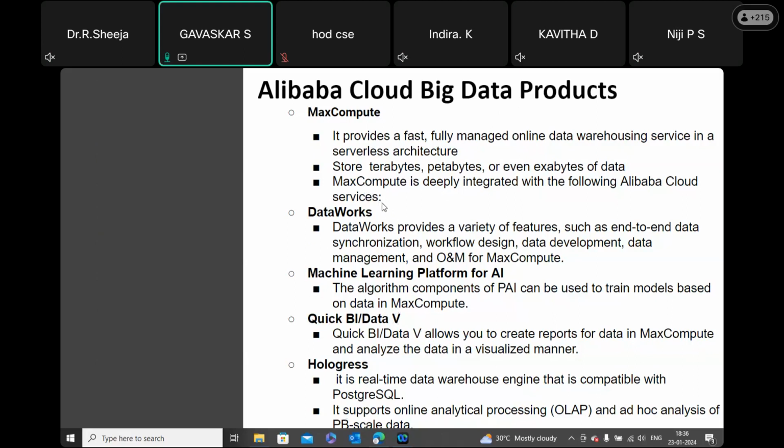Now, what is DataWorks? It is a studio by which we can manage the data which is present in MaxCompute. DataWorks provides a variety of features such as end-to-end data synchronization, workflow design, data development, and operation and management of MaxCompute. If you want to manage the data which is stored in MaxCompute, we have to use the service, that is DataWorks.